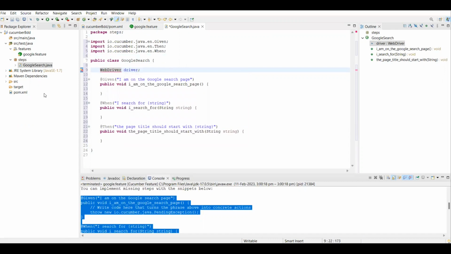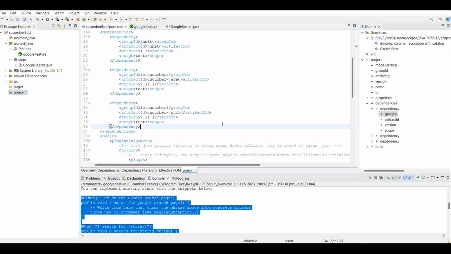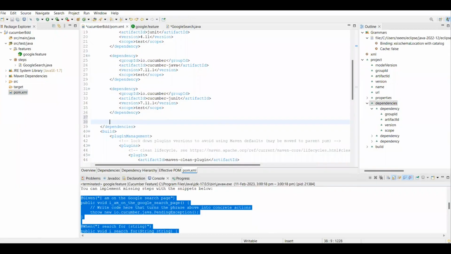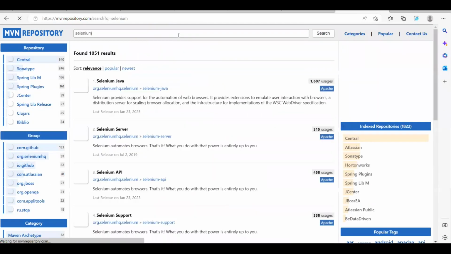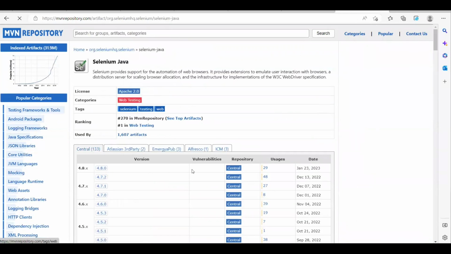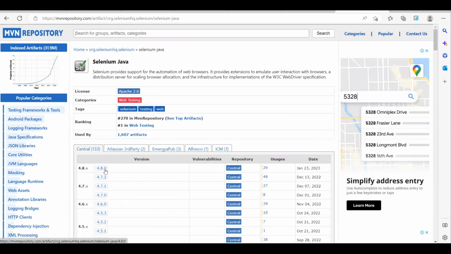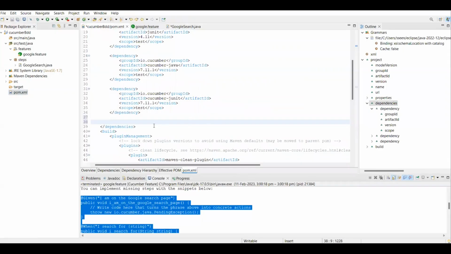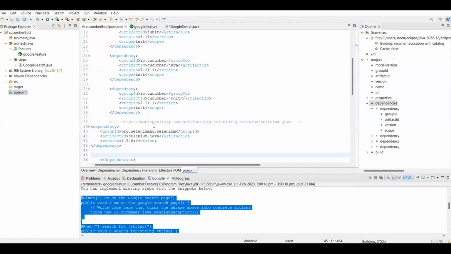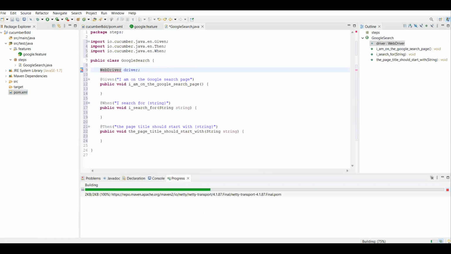I think before that, we have to add the Selenium dependencies, because we have only added Cucumber dependencies. So let me go here. Selenium, this is a recent version. I'm just copying them. Let's wait for it to download. Now let's do the import.